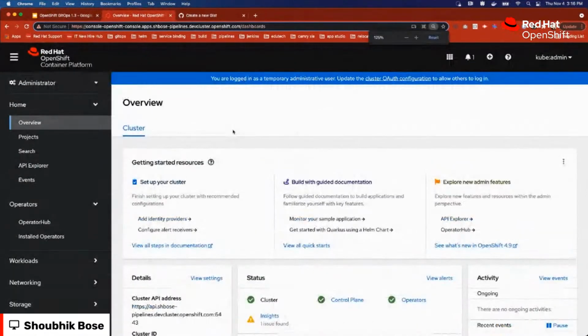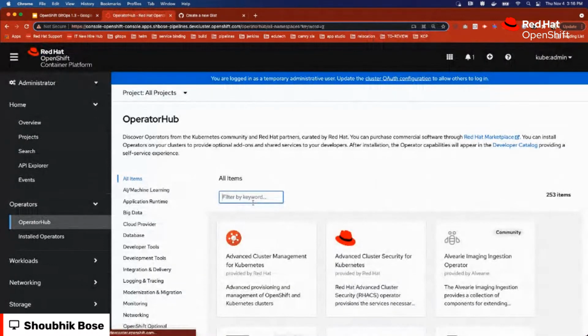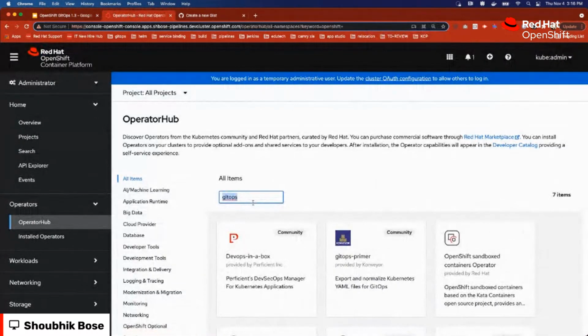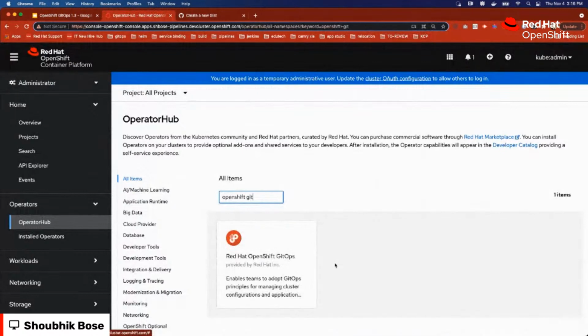Control plus. There we go. Cool. Let's go to Operator Hub. Type OpenShift. Oops. Yeah, I'll try OpenShift GitOps.